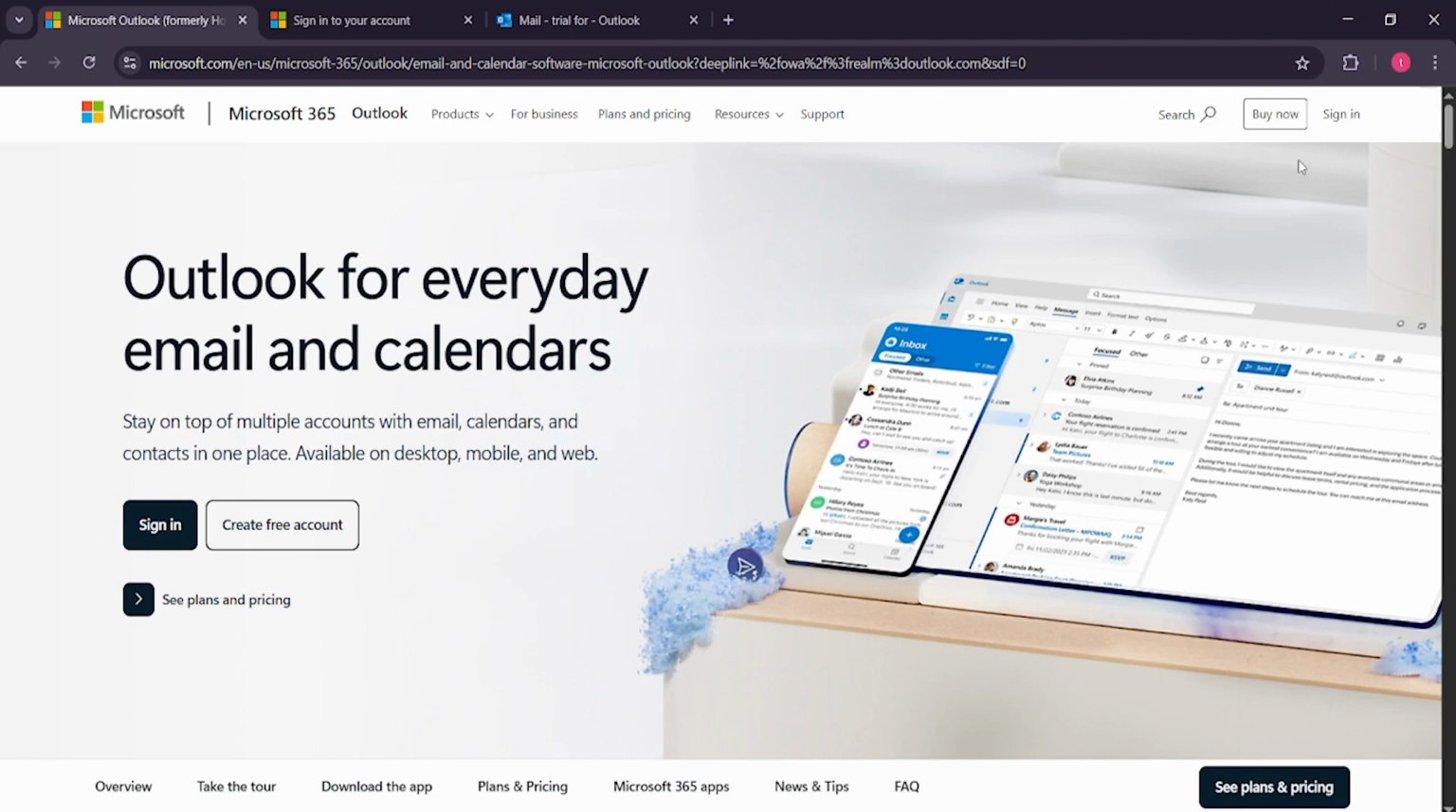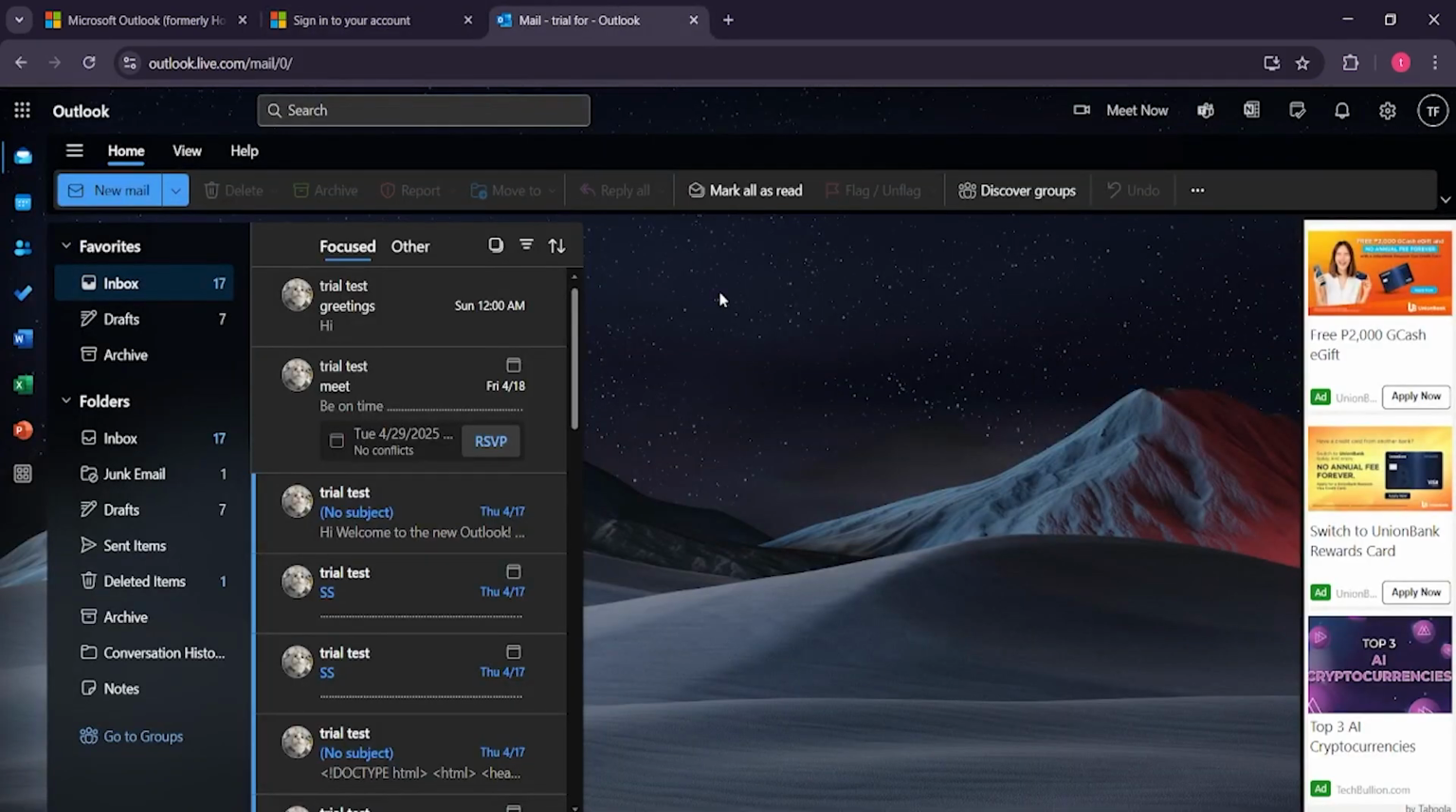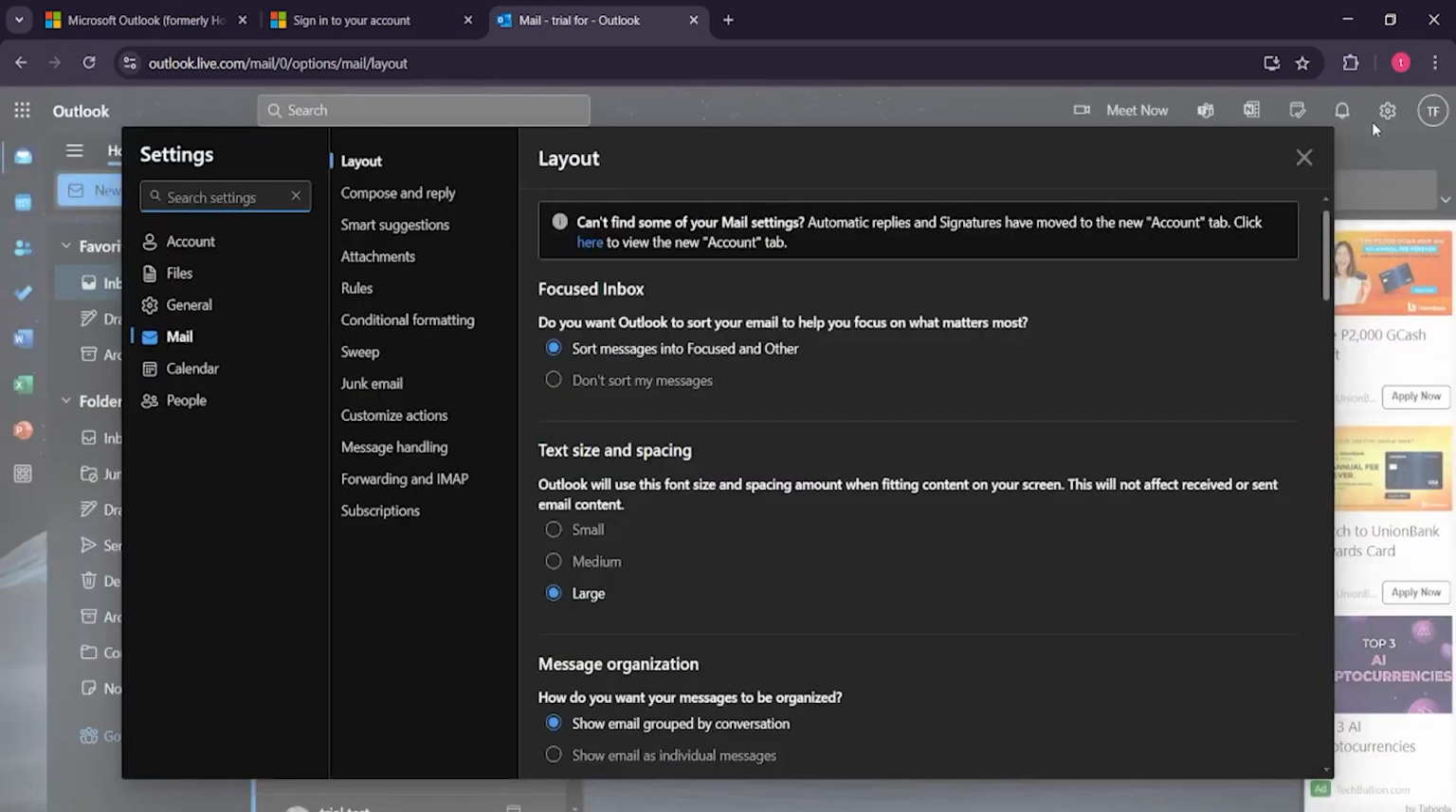And then once you have this, you can sign in with your email so that you can get the full features of Outlook. Once you have logged in, move to the settings icon, located at the top right of your screen. This icon gives you access to various configurations within Outlook. By clicking this, you'll open a drop-down menu. You can select or view Outlook settings in here.